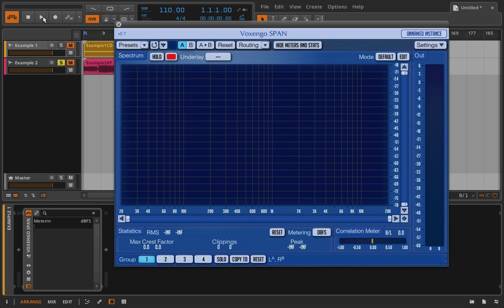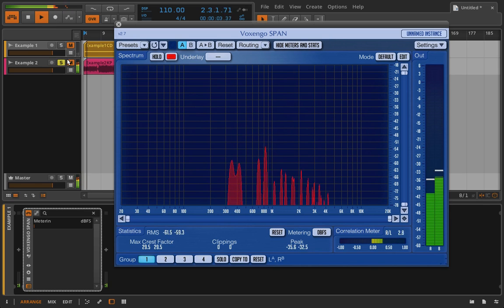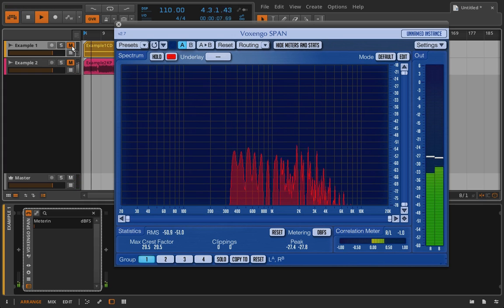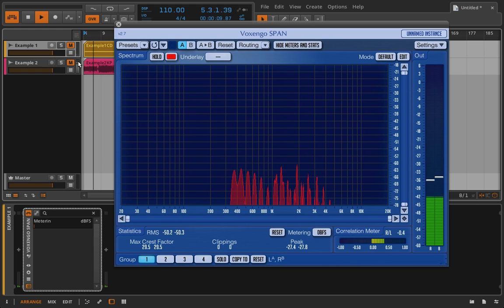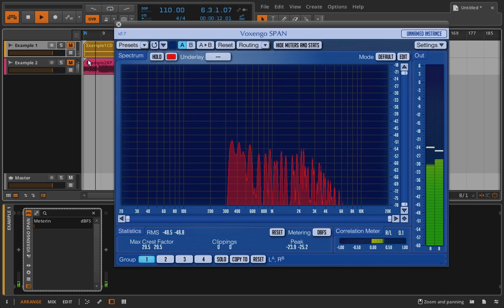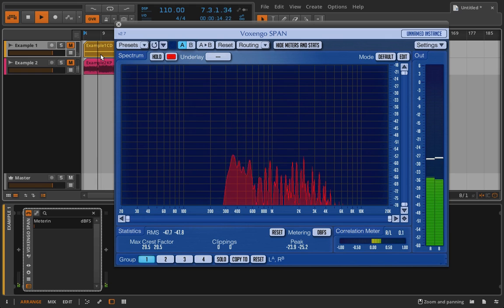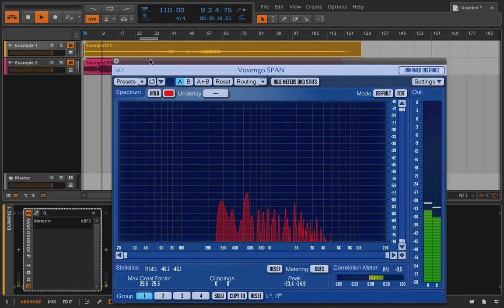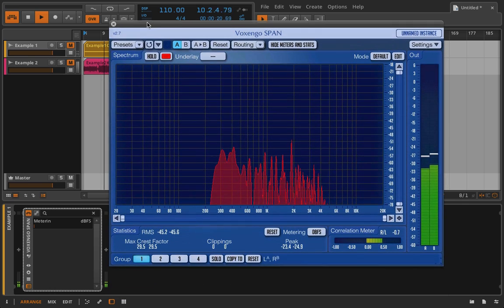So I'm just going to click play here, and we're going to watch and see. Actually, let's mute both tracks here to get a better representation of this. So we're right now playing through the first track, which is the, I'm afraid to say the actual name, which is the orchestral piece of music.